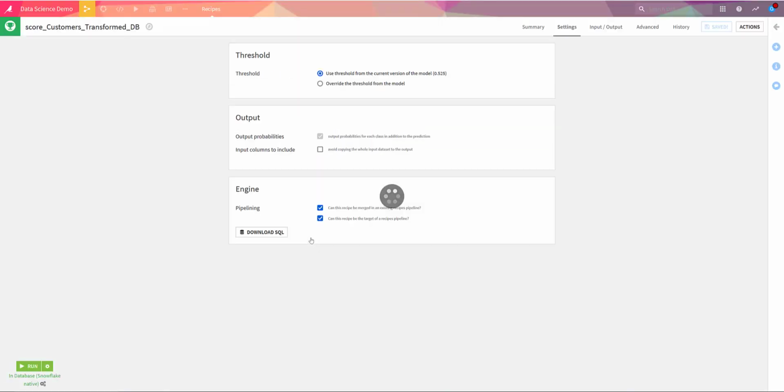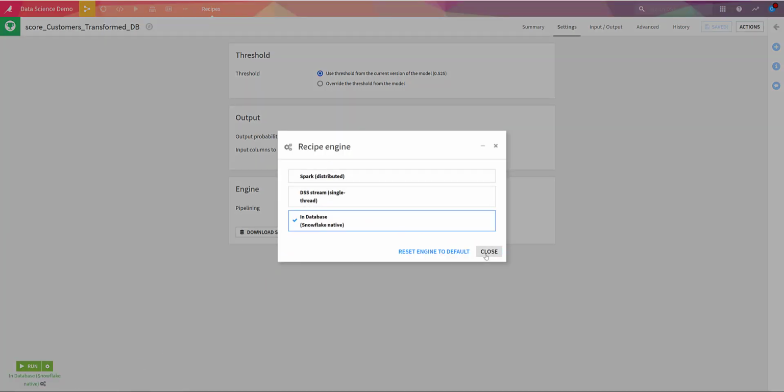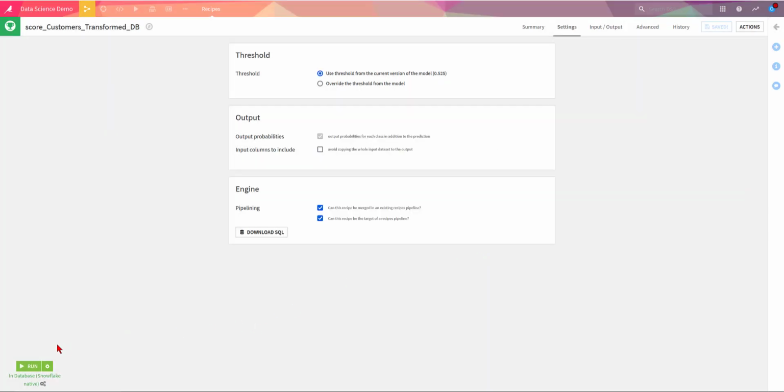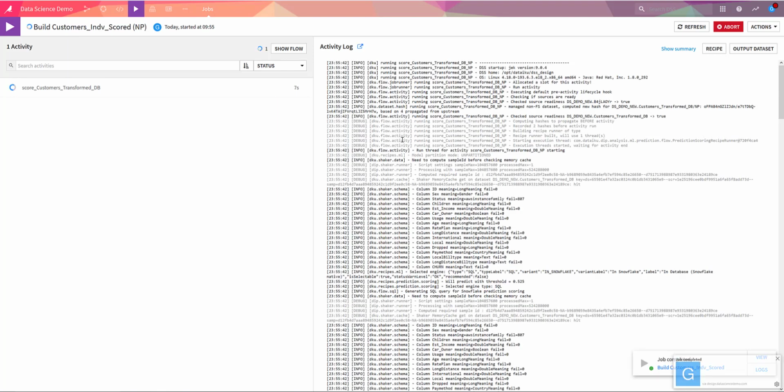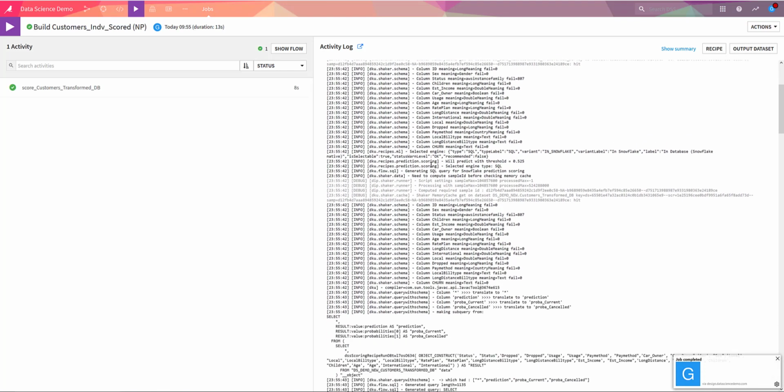DSS makes use of these new Java UDFs to push down that compute via the scoring recipe as well. By selecting in-database Snowflake native engine, DSS exports a UDF temporarily to that Snowflake stage, scores the data using the Snowflake Virtual Data Warehouse, and deletes it afterwards. Customers using DSS and Snowflake together can expect to see significant performance gains when making use of this functionality over the in-memory scoring. All paid DSS editions have access to this functionality.